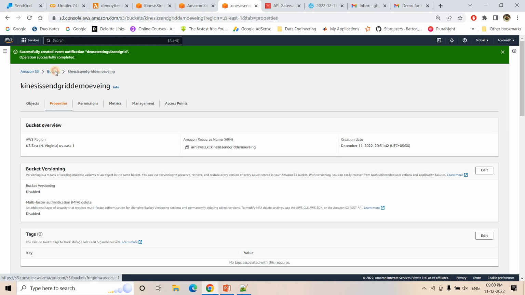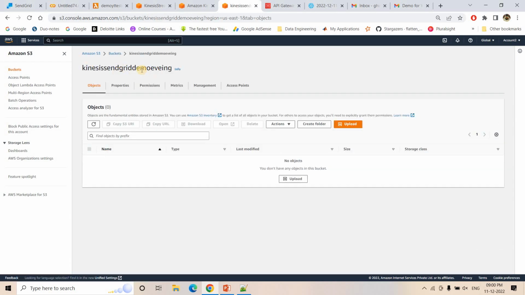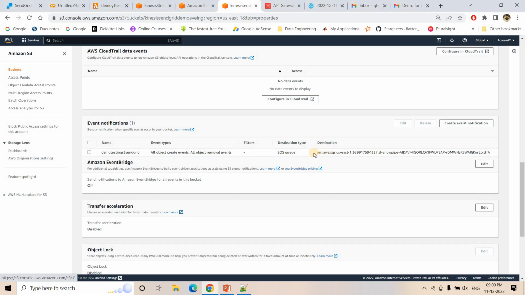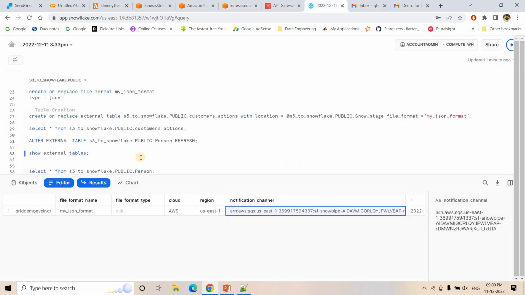Okay, so now whenever data comes to this particular Kinesis SendGrid demo bucket, then due to this event notification we configured, the data will go to SQS. From SQS our external table will be automatically refreshed. Okay, so our data analyst team will be getting the email responses in near real time, maybe within 1 or 2 minutes. Okay, right? So that is pretty much done.